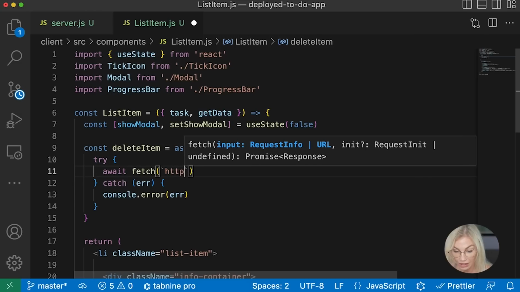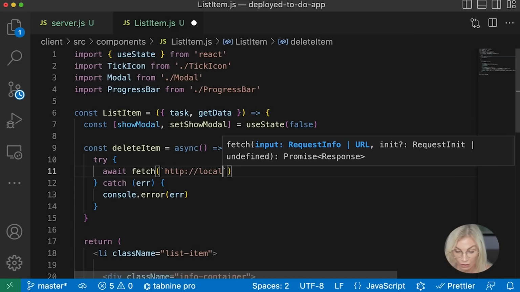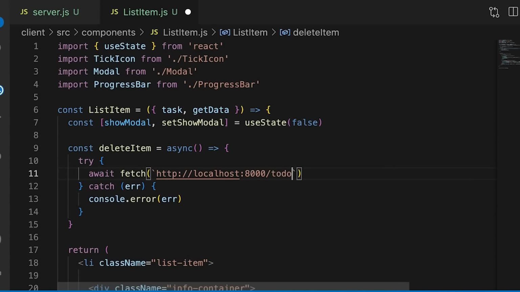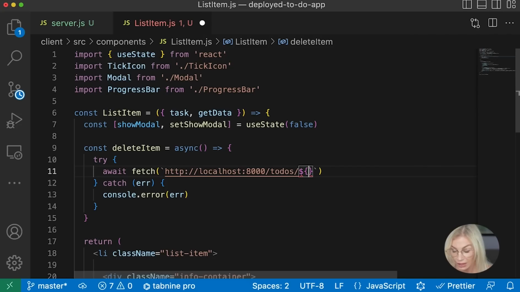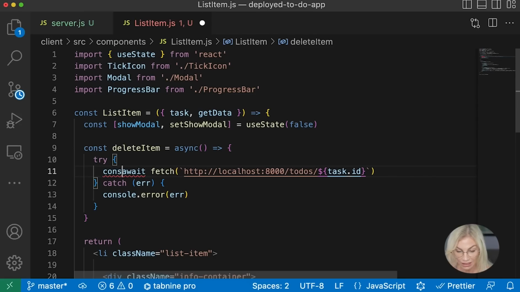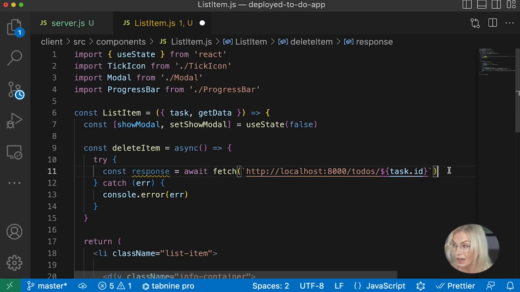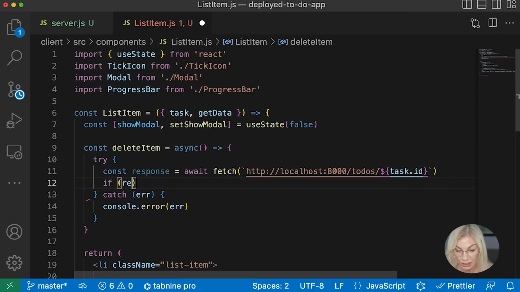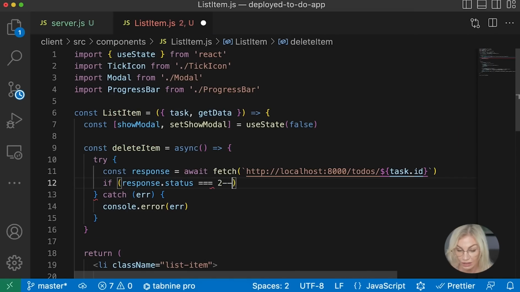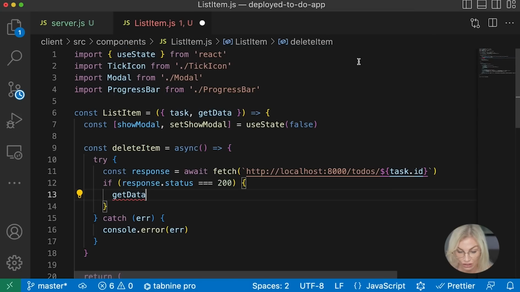I'm going to do HTTP localhost 8000 /todos / and we're going to pass through an ID, right? So we got the task passing through into here, so I can just grab its ID. And then let's save this as the response. Okay, and once again, if response status equals 200, then we can get the data again. Let's get the freshest data.